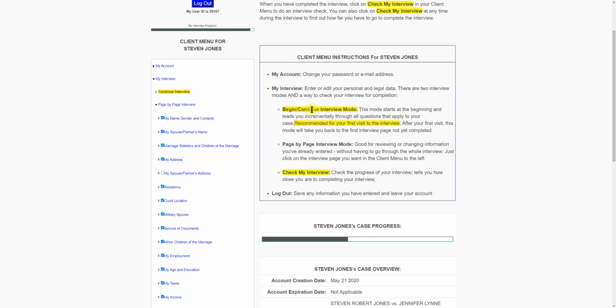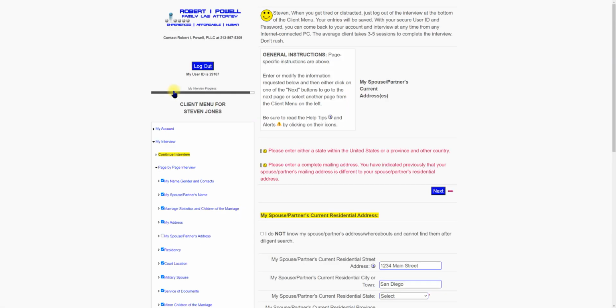By the way, when your client first logs in, this link here will say Begin Interview, because of course it doesn't make any sense on the first login for it to say Continue Interview. But after the client has entered data, on all subsequent logins, it will say Continue Interview. I'm going to click on that now. It takes me to the respondent's address page.